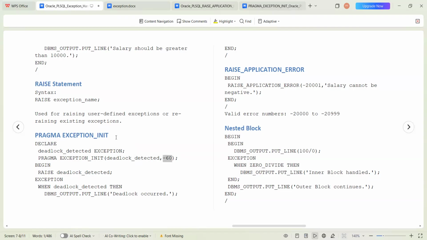If we have an error number but we don't have any exception name, then we can give our own user defined exception using PRAGMA EXCEPTION_INIT. It comes under the declarative part. So two steps: first we have to declare the exception, then PRAGMA EXCEPTION_INIT with that exception and the error number.